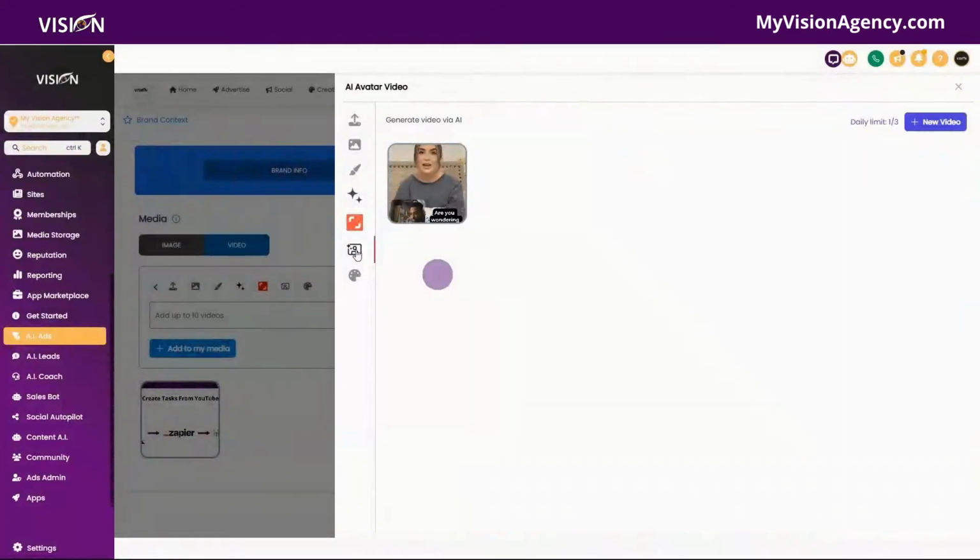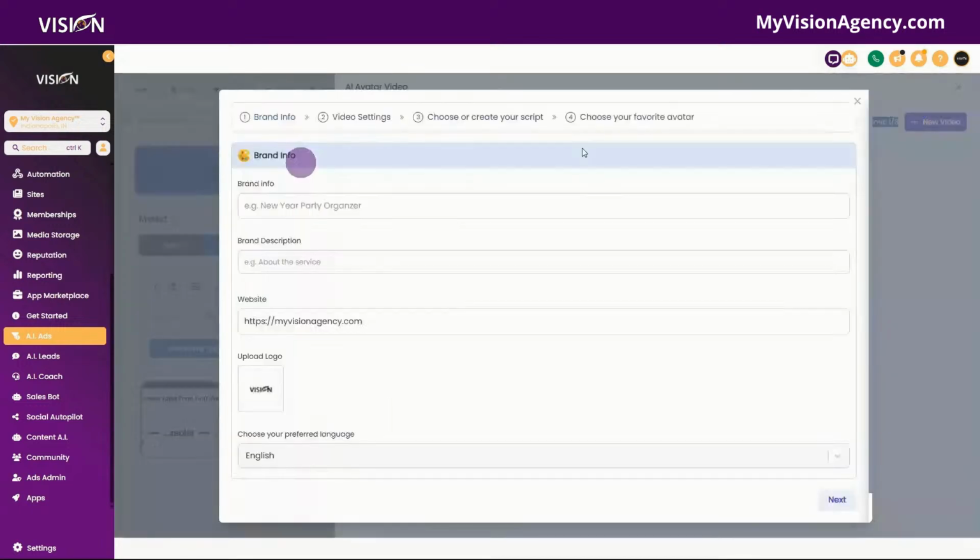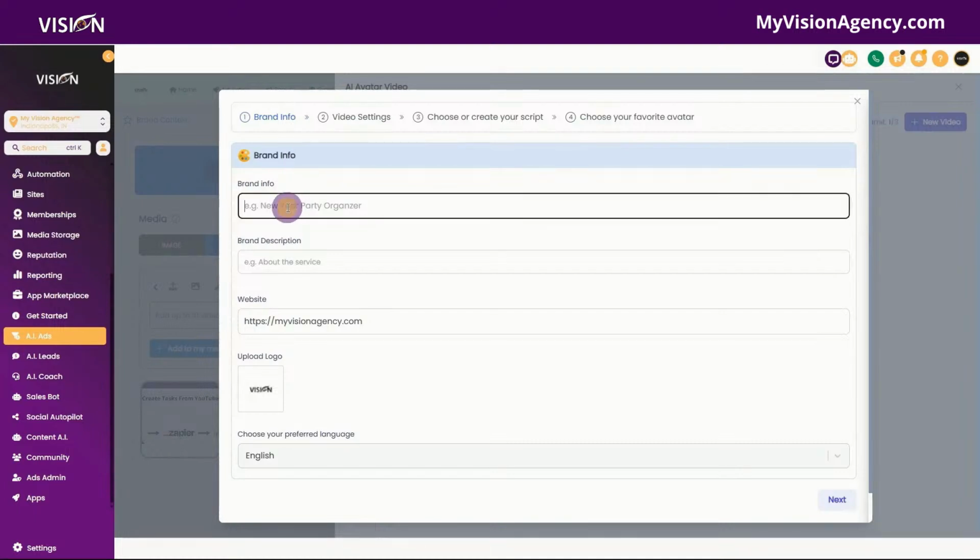Now here is where you want to generate your AI avatar. So you do see that there is a daily limit of 3 per day. I've already generated this one here in this account. So I'm going to go ahead and click here to create a new video. Now we want to give the video the brand info. So you can see the example, New Year Party Organizer. We want to tell it, what are we actually trying to talk about here in this video? So let's say save time and money with automation and AI.